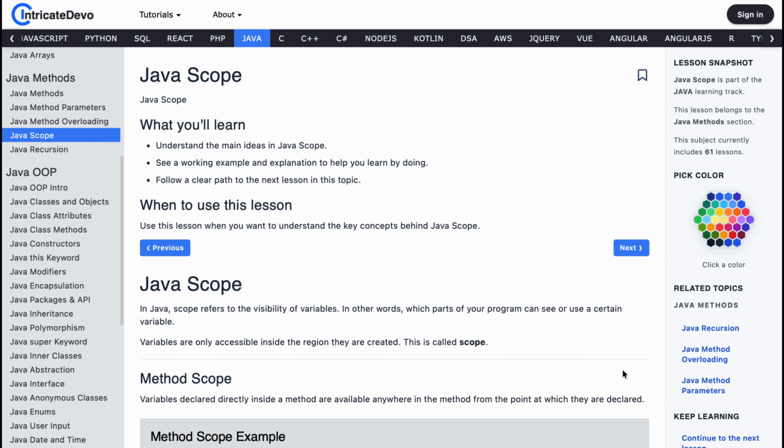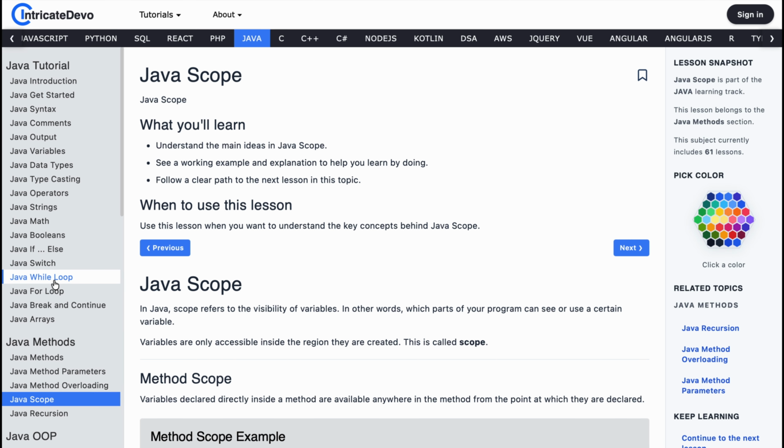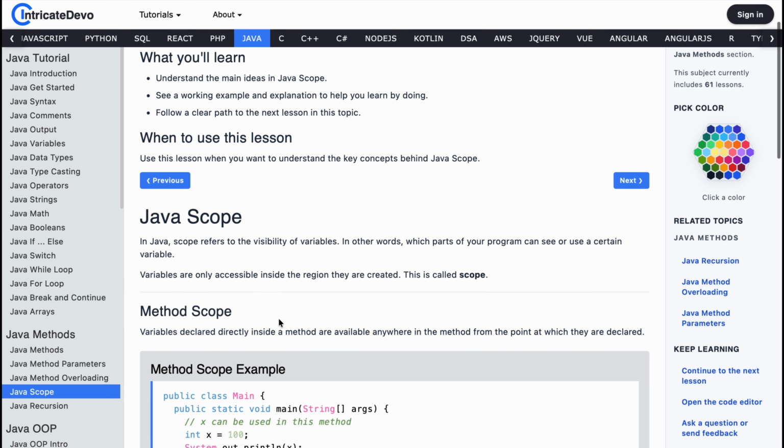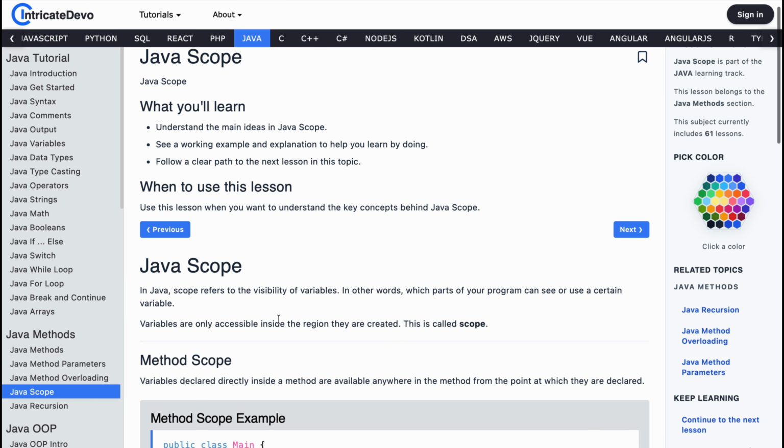If you're building an application and constantly fighting with cannot find symbol errors, you're in the right place. Today, we are cracking the code on a fundamental concept that every developer must master: Java Scope.